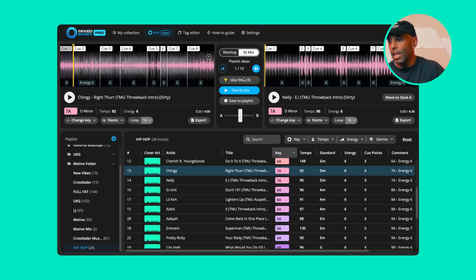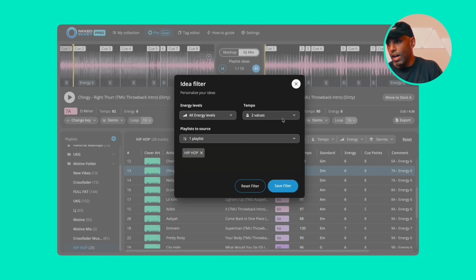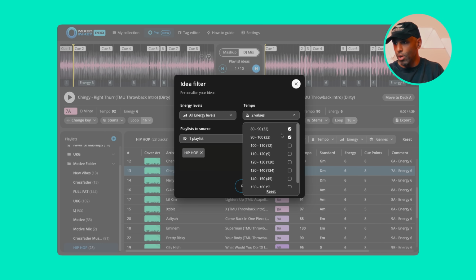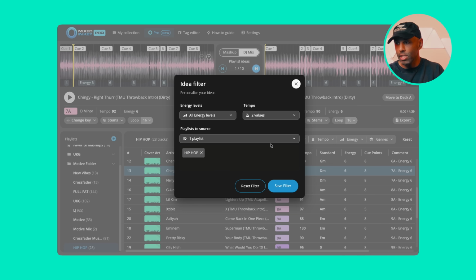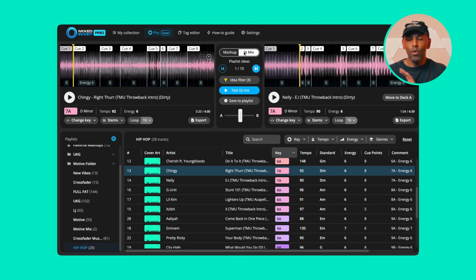It works great at 100 BPM for those open format DJs. So I've got some hip hop tracks here. I've put them in Mixed In Key, and then in my ideas filter, what I've done is I've set the tempo to a similar tempo, so between 80 and 100, and then I've just used my hip hop playlist, saved the filter. Now I've gone on to DJ Mix.